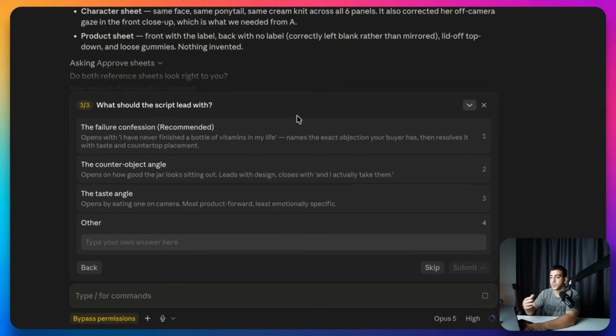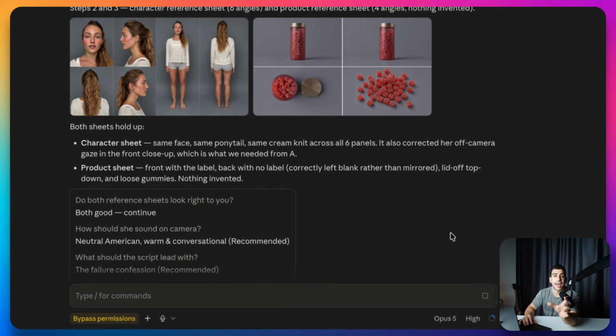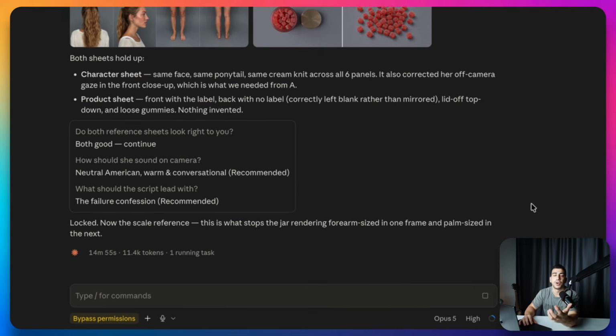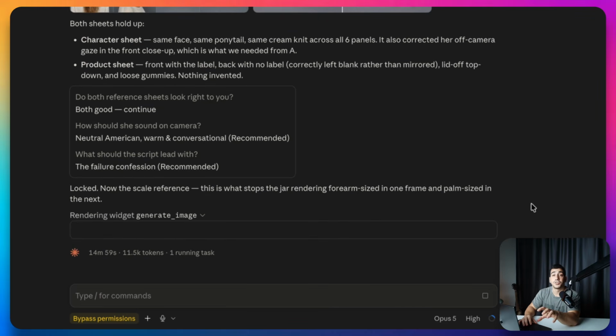Next, it asks what the script should lead with, basically how the video should start. It gives me 3 different options, but I can also type in my own preference. I think I'll go with the first option, which is also the recommended one. It leads with the exact angle I gave Claude at the beginning of the workflow, which is struggling to take vitamins consistently. Claude will now combine the character sheet, product sheet, and original scale image to create a reference of our creator holding the jar at the correct size.